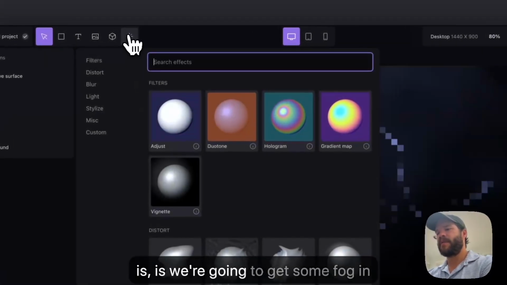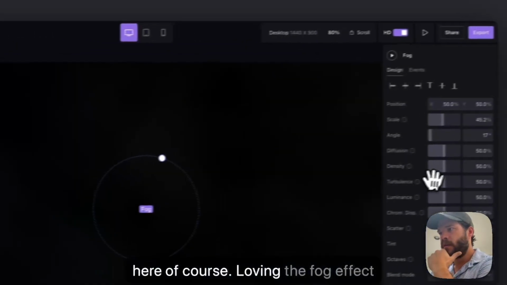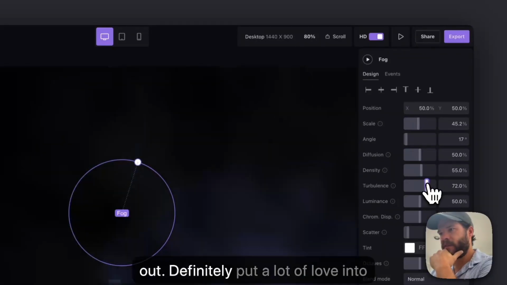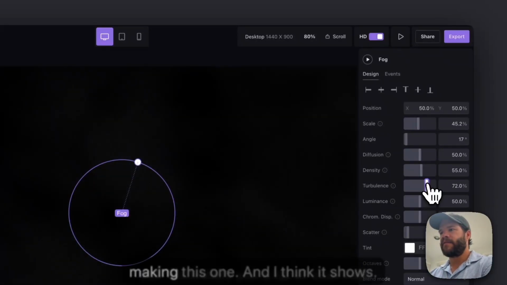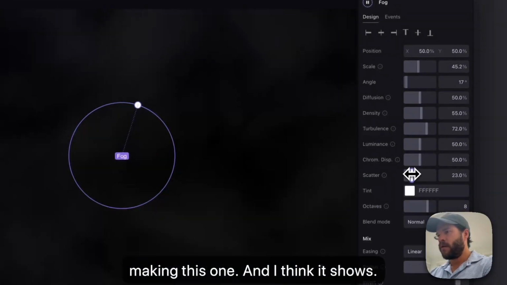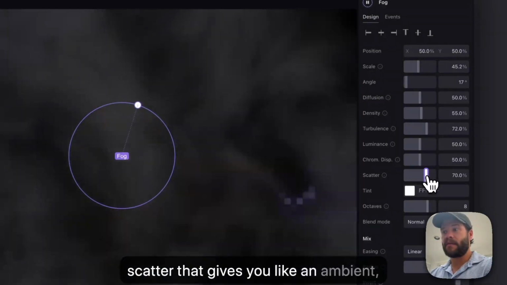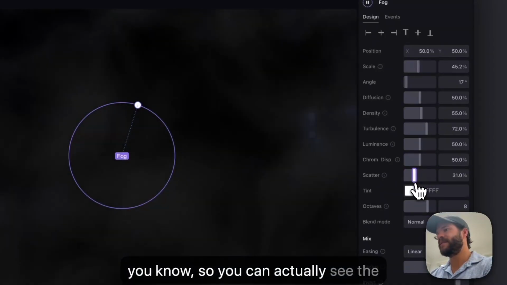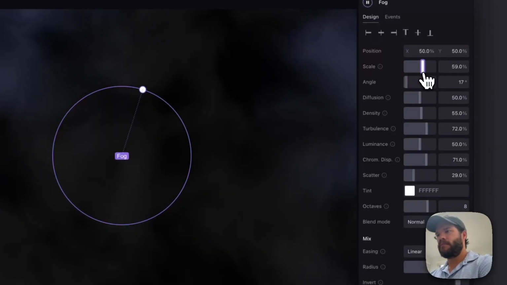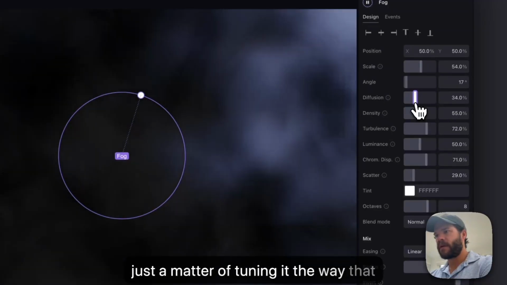Okay, so the next step is we're gonna get some fog in here, of course. Loving the fog effect. Very, very happy with how it turned out. Definitely put a lot of love into making this one, and I think it shows. Yeah, definitely want to have some scatter. That gives you like an ambient, so you can actually see the fog, not just have it be illuminated by the texture behind. It's just a matter of tuning it the way that feels right.